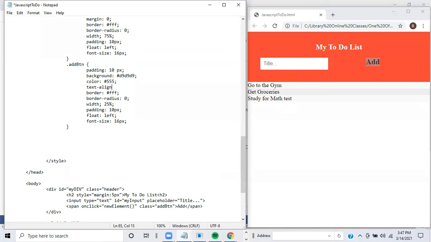Text-align: center. Font size 16 pixels. We already have that. I think we're down there. Cursor is going to be pointer. We're not going to have a border here, so cursor: pointer.